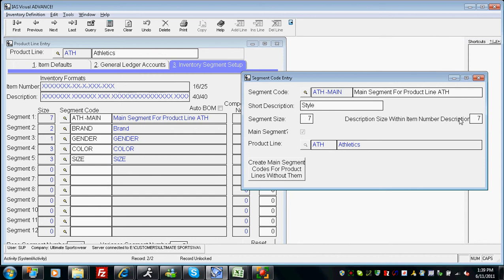Then it tells me how many digits I'm going to use in my description. Before you set this all up, you need to do some serious planning. You need to decide what part of your description is the most important aspect. Is it the color? Is it the size? Is it the gender? Is it the style number? Is it the manufacturer? In this case, we decided the color is the most important. So we're going to allocate the most number of characters of the description to the color segment.